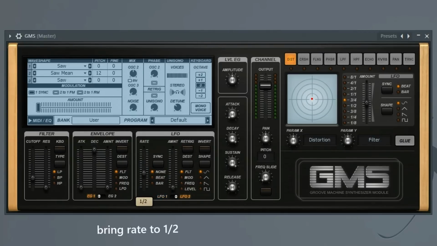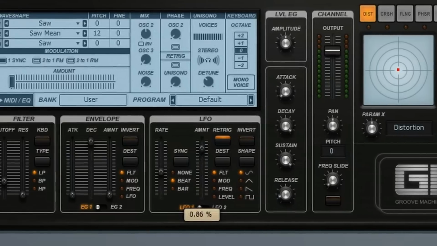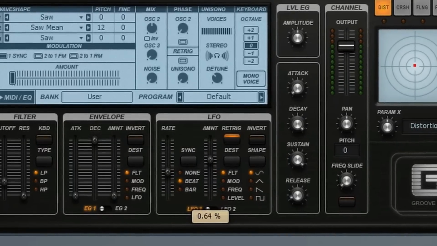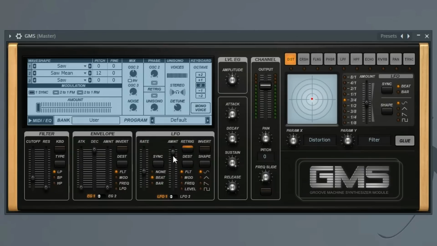Again, we're going to go to 1 to 2. Make sure you hit beat. Let's bring the amount up. Let's just go all the way. Again, hit re-trigger, and then let's go to level. So instead of being linked to the filter, it's actually linked to the volume or level. And now it just gives it a little bit more modulation in the way that we want it.